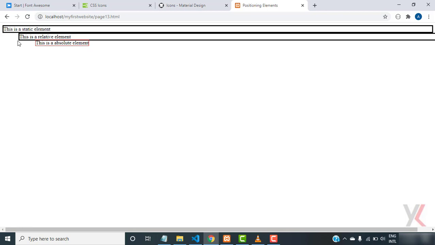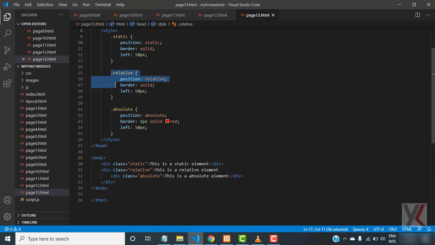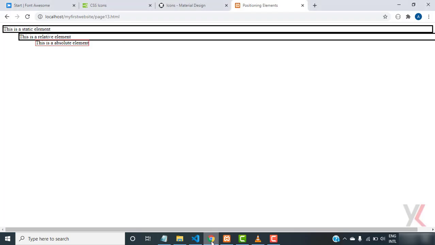It started from here, so it will take this relative position. It will not take the browser as the relative position, it will take this div as the relative position, because we have given the property relative to this div. In this case, the browser window is the relative position. This whole browser window is the relative position, so it is positioned 50 pixels left from this window.